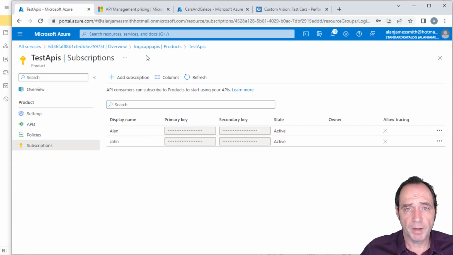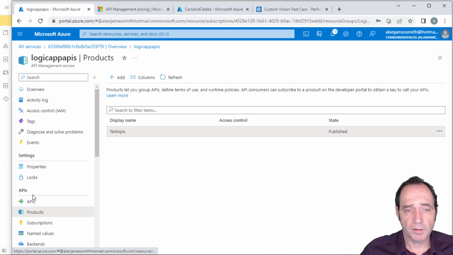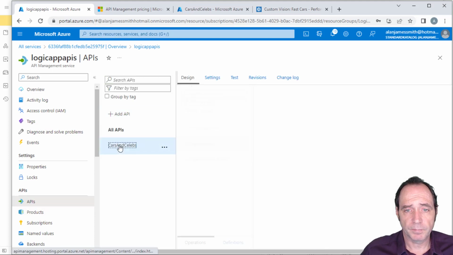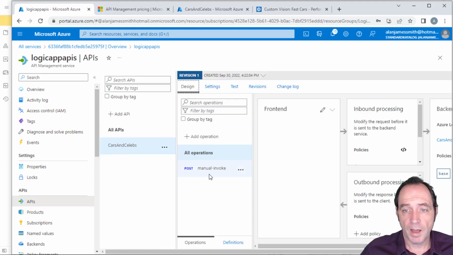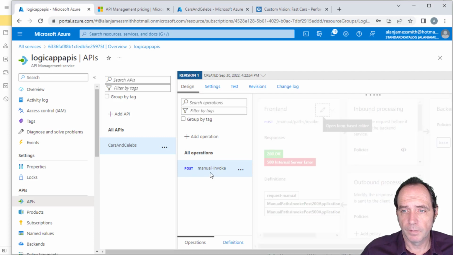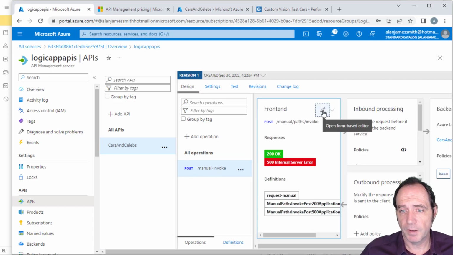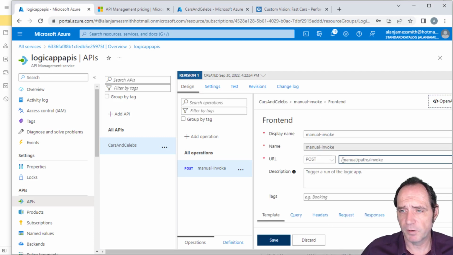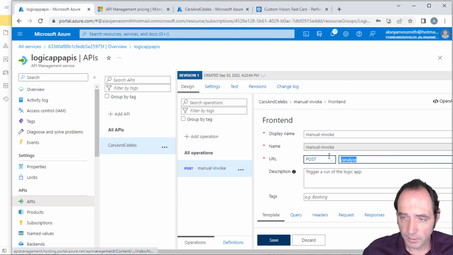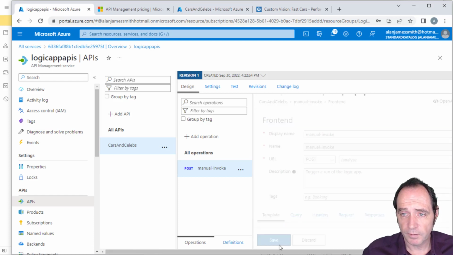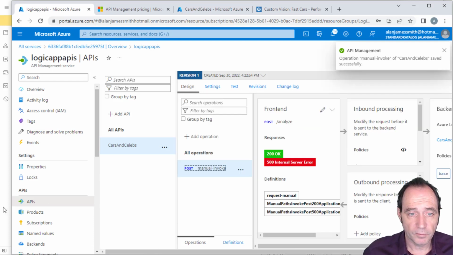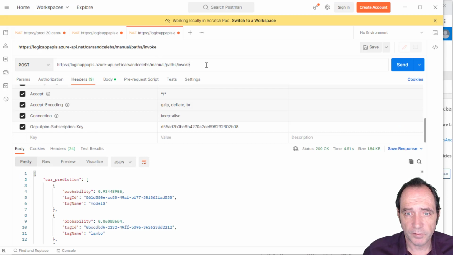So within API Management, if I go back to the APIs, and I go to the post method, I can open the properties here, and you can see that we're actually posting to, and manual paths invoke is in here. So what I can just do is change it to analyze. Then I can copy this, we can save this, and I can drop back to Postman and just change that there in this tab here.